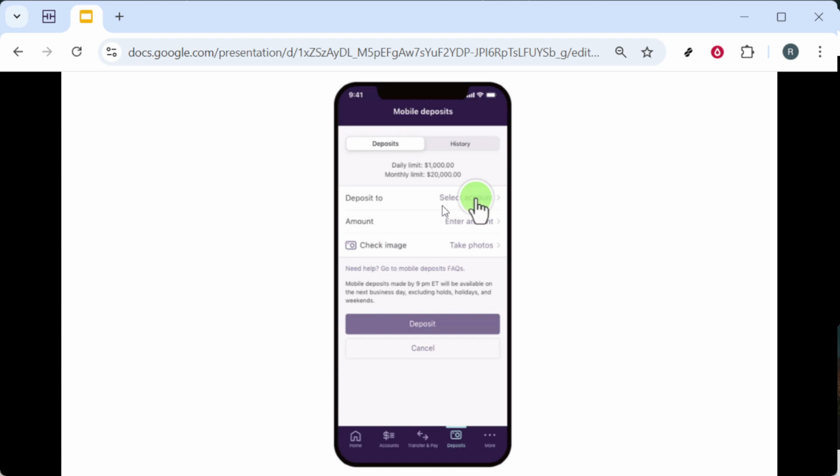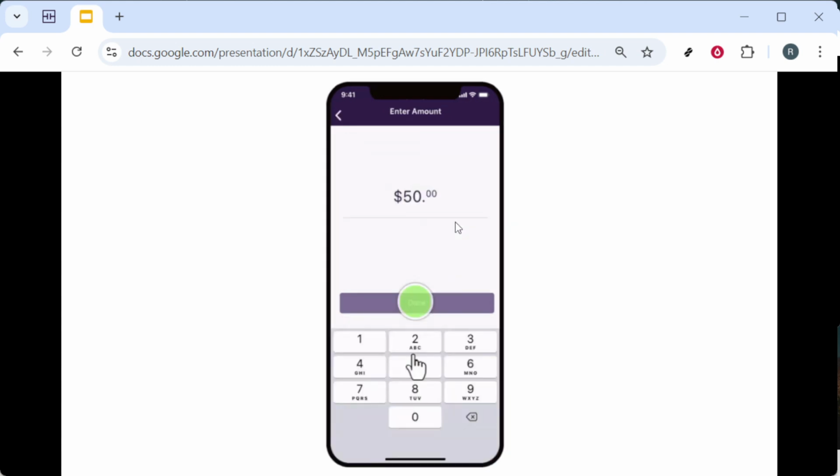After selecting the appropriate account, you'll need to enter the amount of the check. Be precise with this, as discrepancies can cause delays in processing. Double-check the amount before moving on, and once you're sure it's correct, click Done.